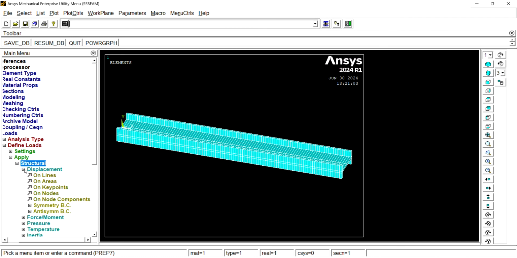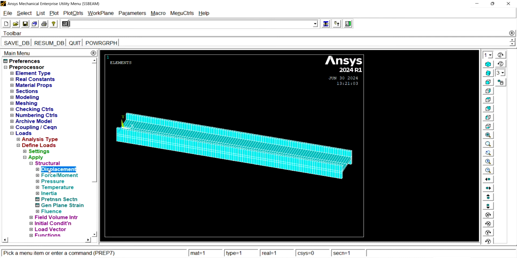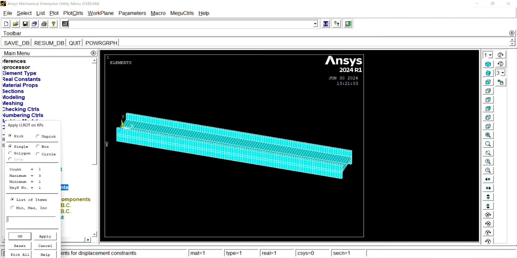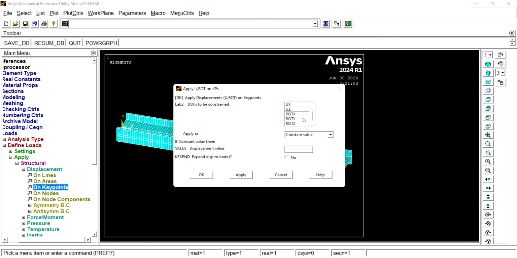If you expand, you can see displacement and force. In the displacement, I am going to apply the displacement on the key points at both ends. Select the key point, first at one end. This will be the pinned end, where only rotation is allowed. So apply. There is no translation, only rotation, right? So I am going to select all three translations to be constrained. I have arrested the translating motion. Then rotation also, I am arresting at x and z.